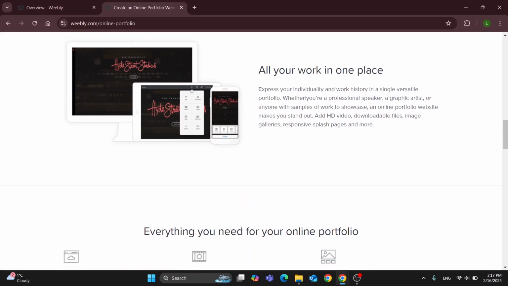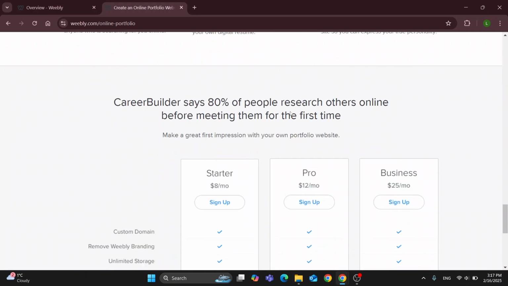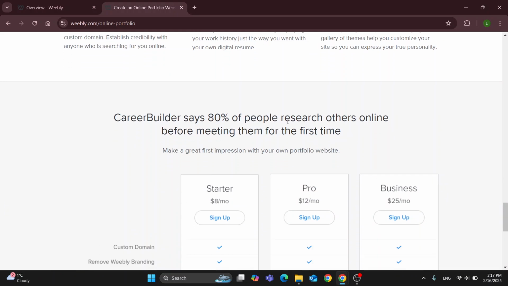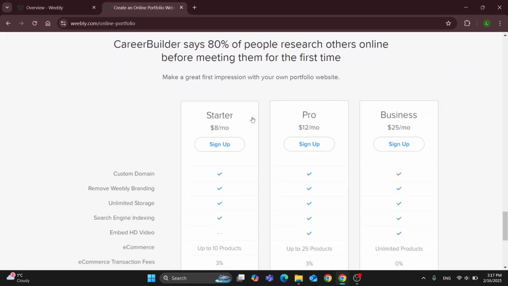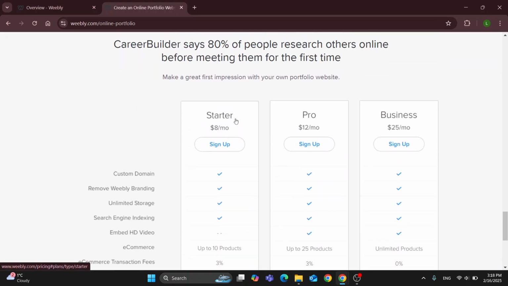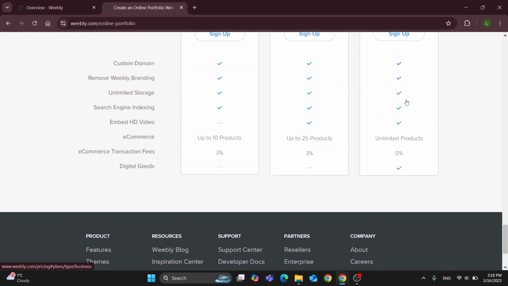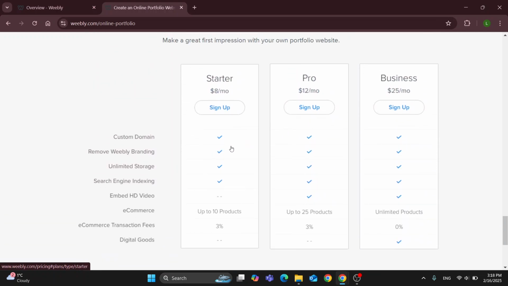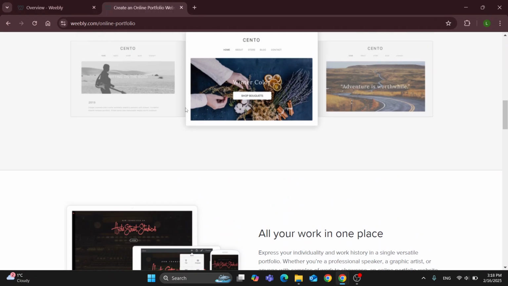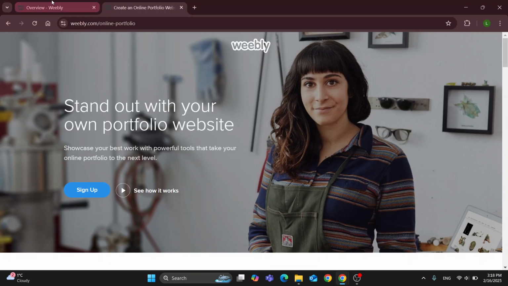So all of your work is going to be in one place, and you can get started, guys, with your plan right here. As you can see, Career Builder says 80% of people research others online before meeting them for the first time. This is why you want to use a portfolio, and this is going to enable us to use the starter pack, pro pack, or a business pack. That's going to enable us to get started with our portfolio where we can showcase everything we have. So you want to go to this URL right here and check it out for yourself to take a look at how to get started with it today.